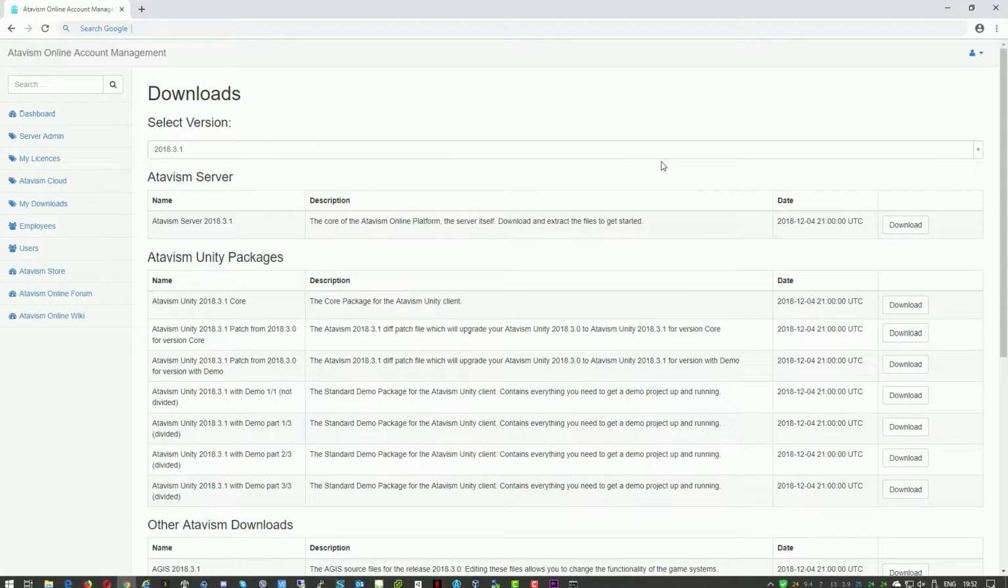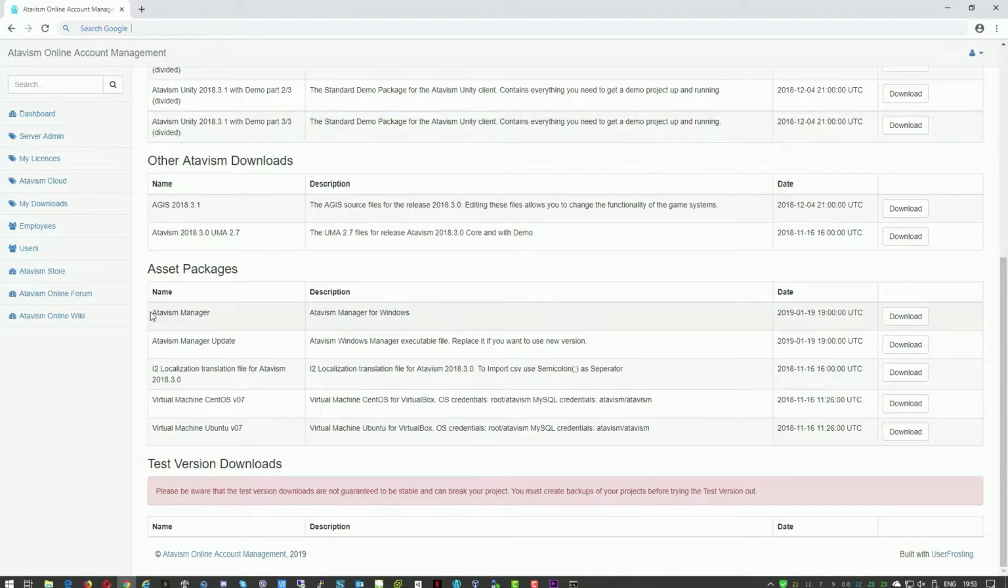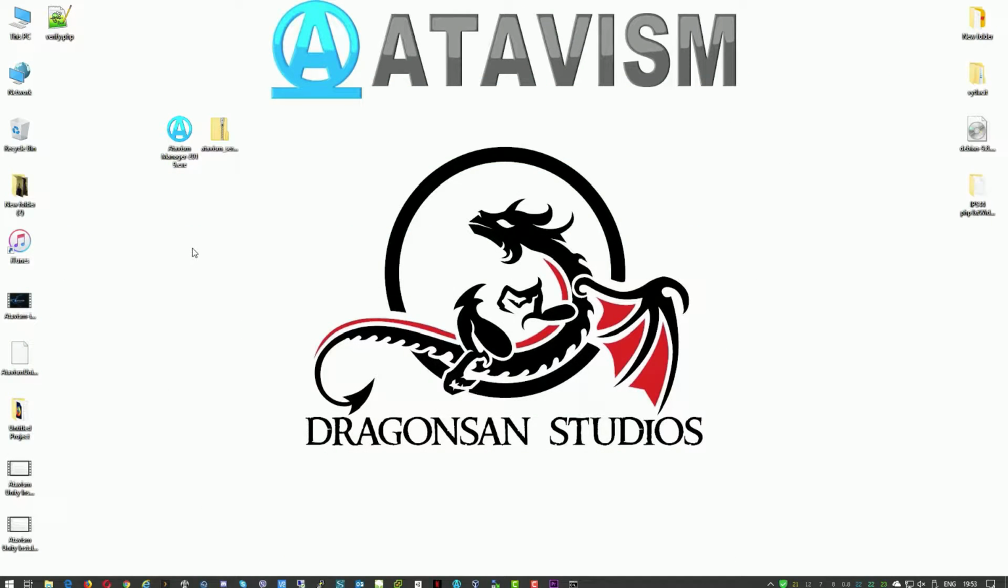To start, you will need to go to A-Panel, and here in A-Panel you will need to go to the My Downloads section, and then we'll need two elements from here. One of them is the Atavism server itself, so you'll just need to press the download button. And the next one is Atavism Manager, so just press the download button. I already downloaded it to my desktop, so there is no need for me to do that.